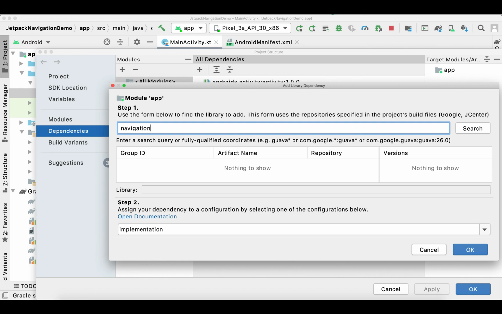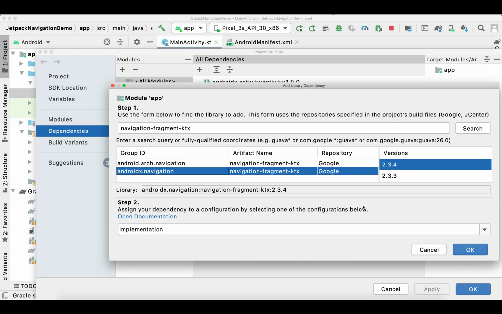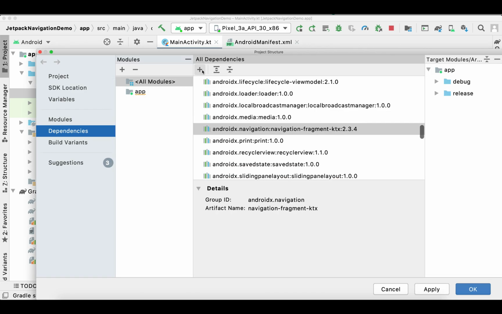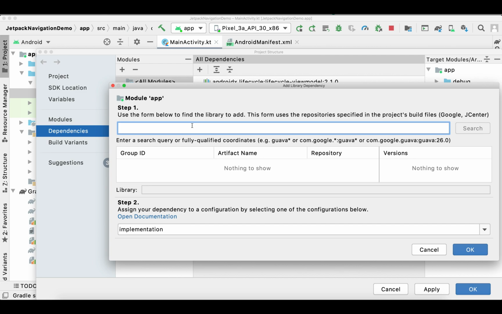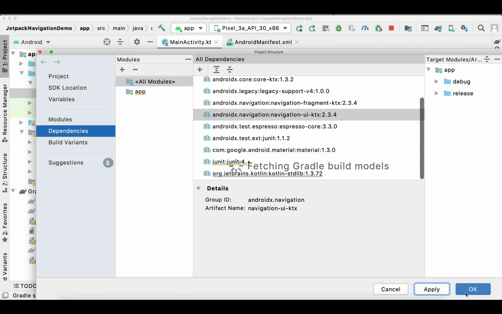So the first dependency we need is navigation-fragment-ktx. You need to find it and use the AndroidX dependency. And similarly, the second dependency we need is navigation-ui-ktx, and again you need to use the AndroidX one.